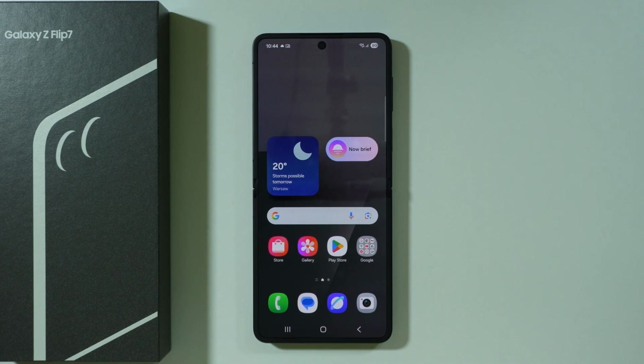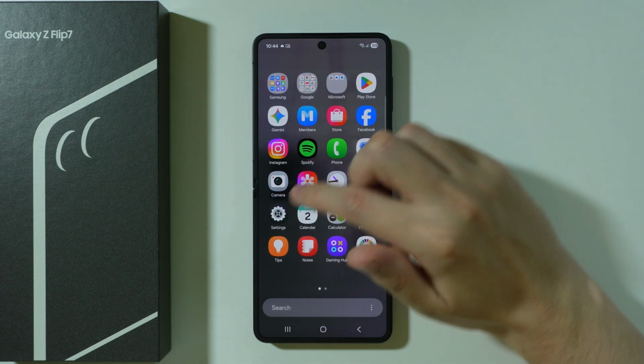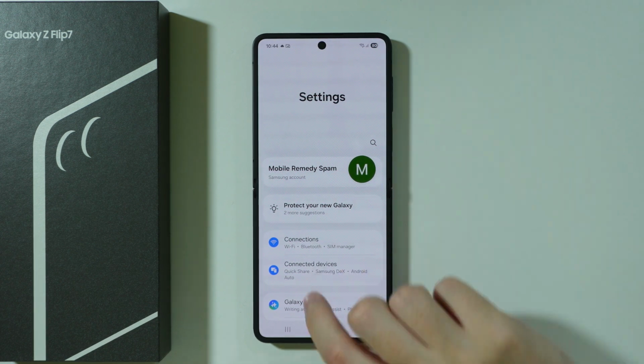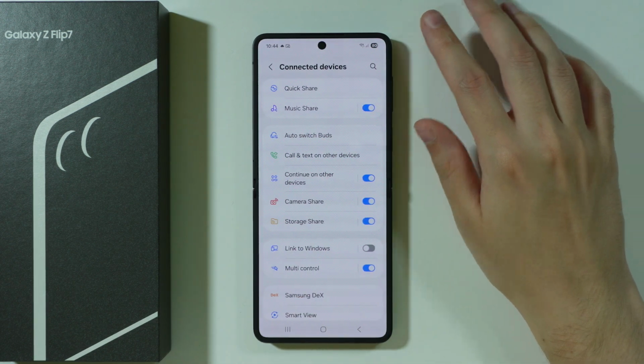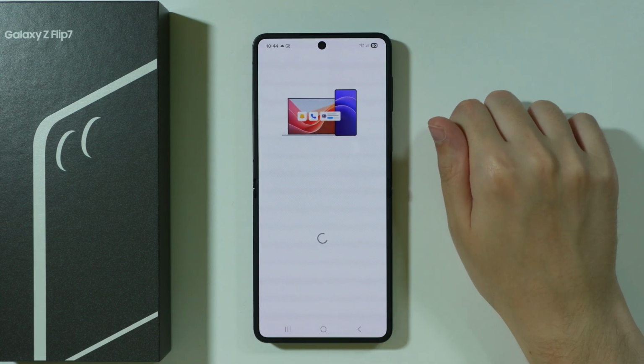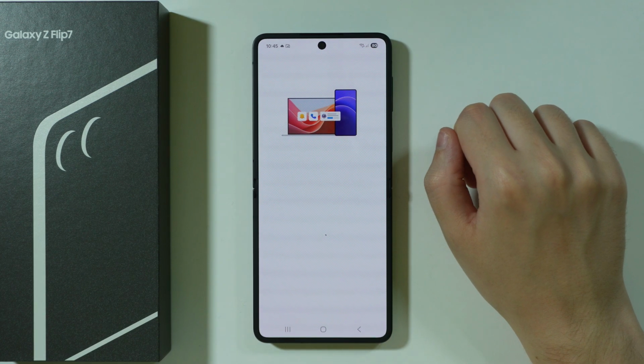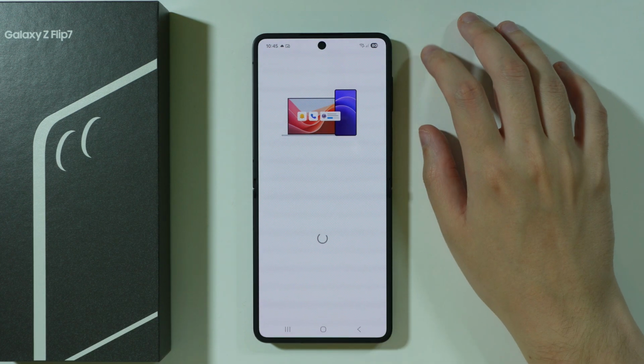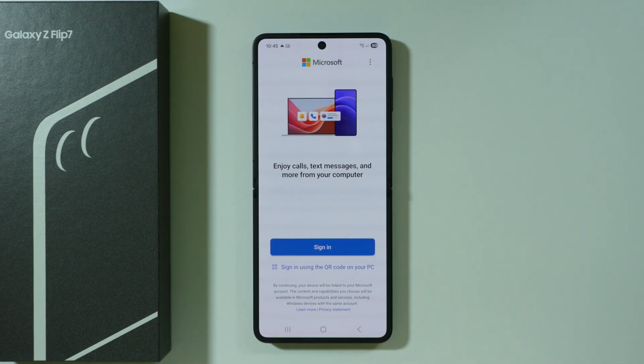If you want to link your Samsung Galaxy Z Flip 7 or Z Flip 7 FE to Windows, what you need to do is go to Settings. Now over here, we're gonna go to Connected Devices, and then you should be able to find Link to Windows. We're gonna actually tap on this option itself in order to set it up. So let's wait a couple of seconds to see the options.